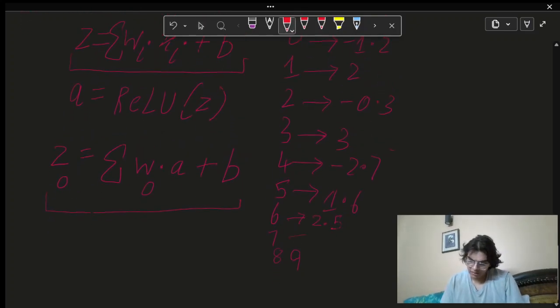So let's say for 7 we get some value like minus 1.5. Okay, for 8 we get some value of 1. For 9 we get some value 0.